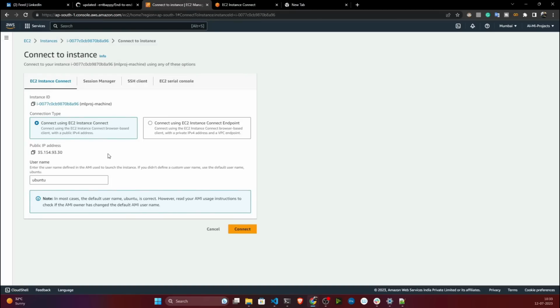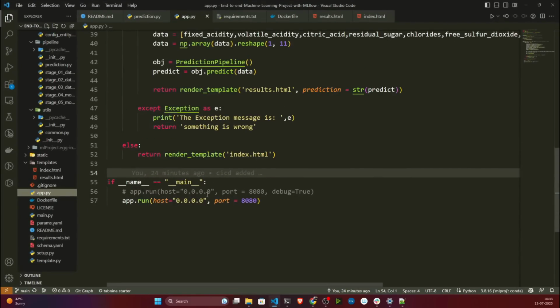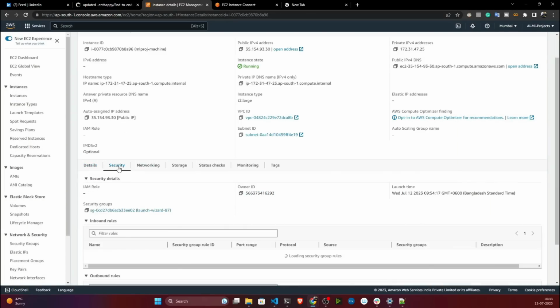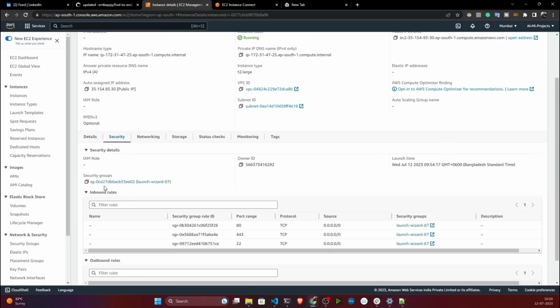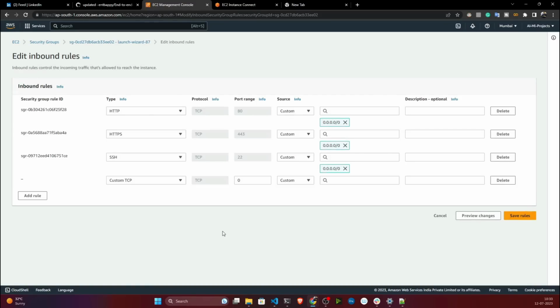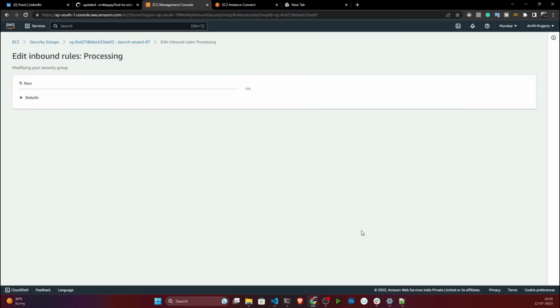Okay, now I'll go back to my instance. Now I'll click on my instance ID again. Now here you need to provide your port, like port number 8080 we defined in our app. Like if I show you here, you need to assign this port here. So how can I do it? Just click on Security. Here you have something called security groups. Click here. Then on the right-hand side you can see edit inbound rules. I'll click here, then add rule. Custom TCP is fine. Now give port number 8080. Okay, now I'll give 0.0.0.0 and I'll save the rules.